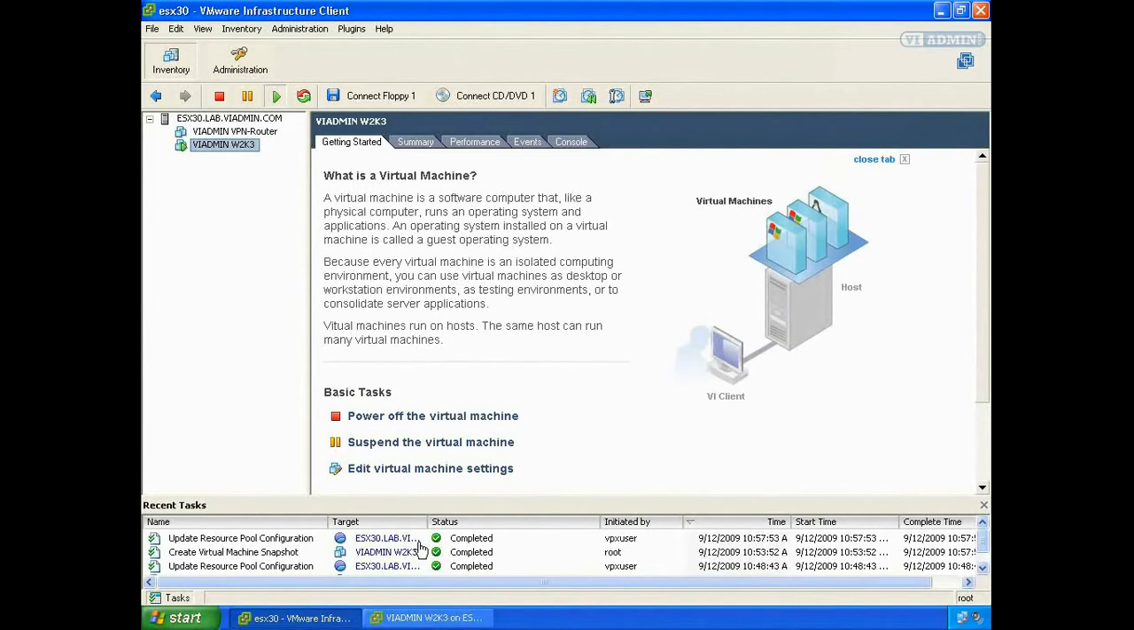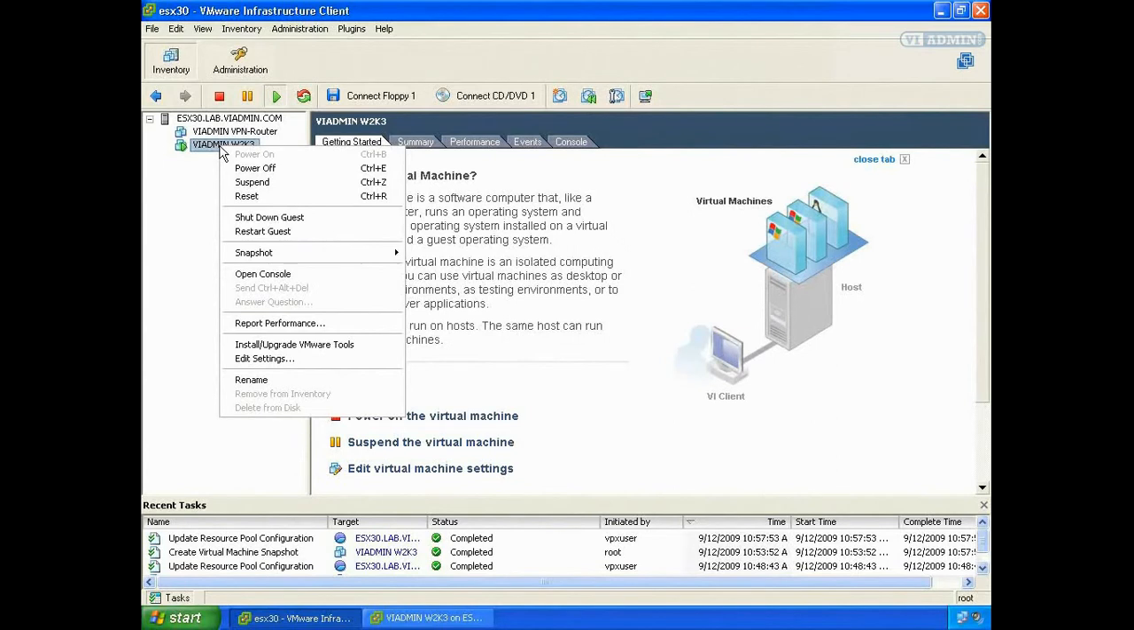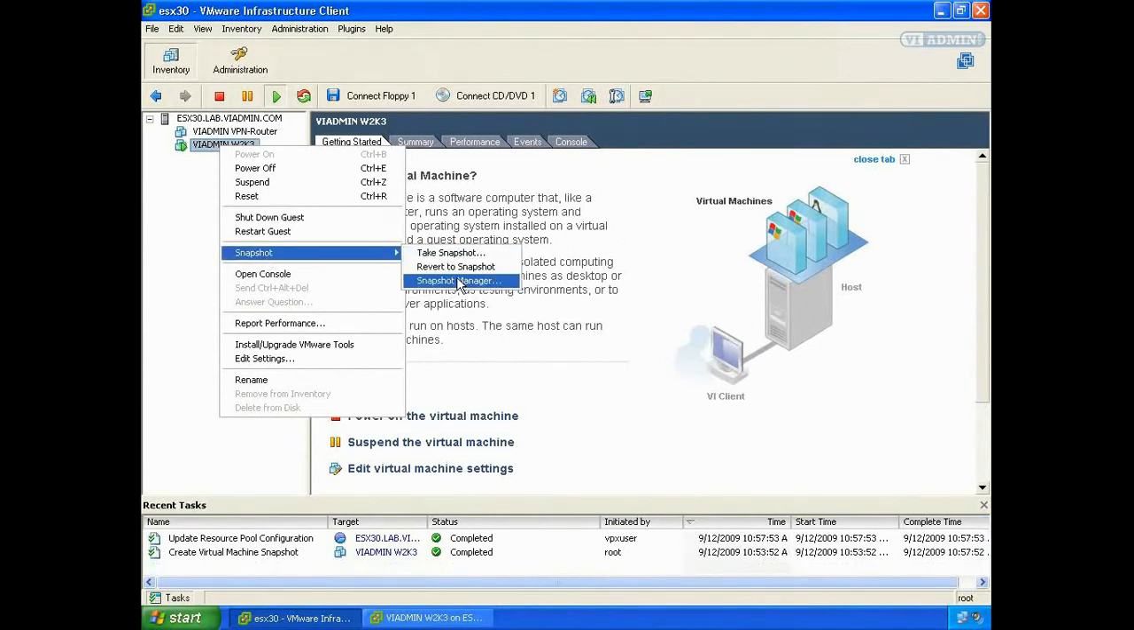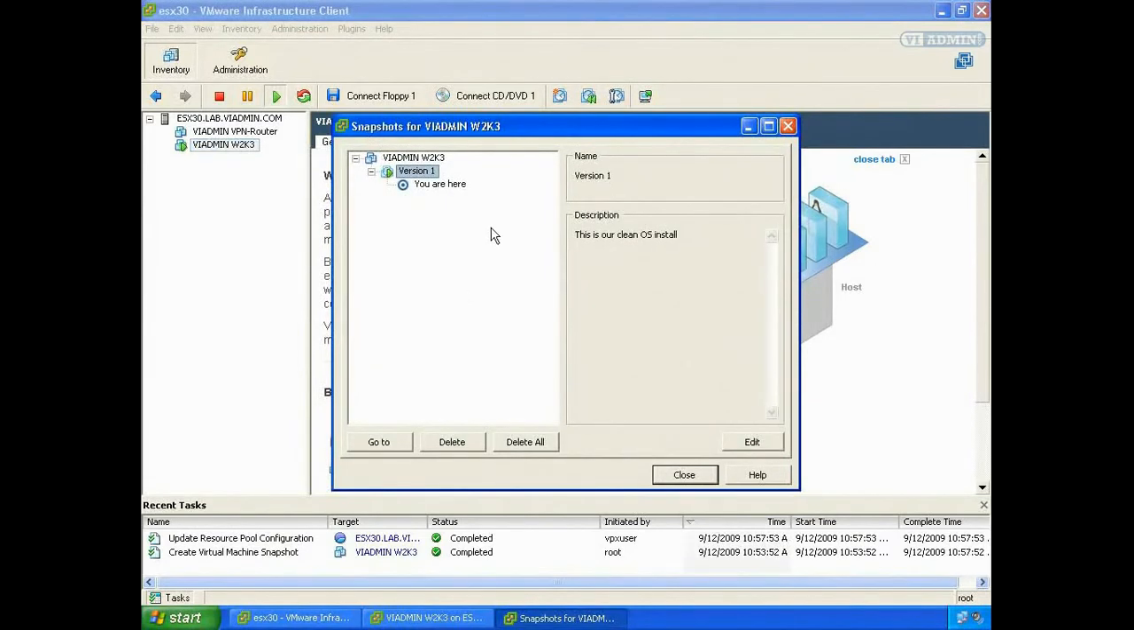To look at the snapshot history, let's open up Snapshot Manager. To display the Snapshot Manager, right-click the virtual machine in the inventory. Then select Snapshot, then Snapshot Manager from the menu. This is the snapshot we just took, version 1, and notice it says, You are here.